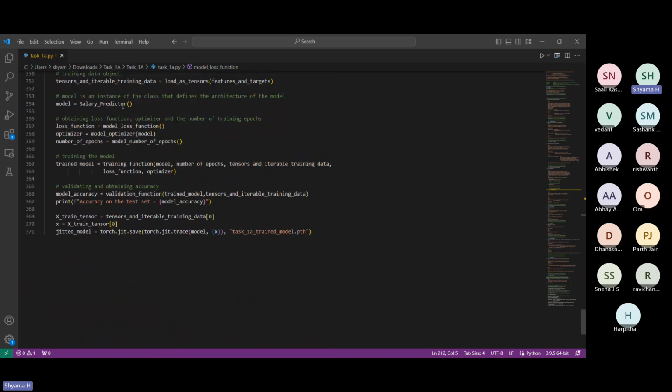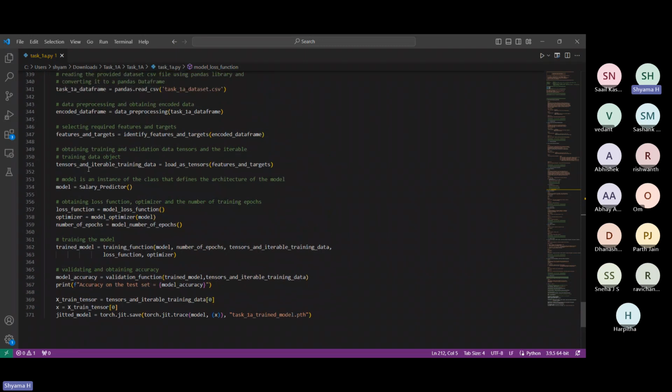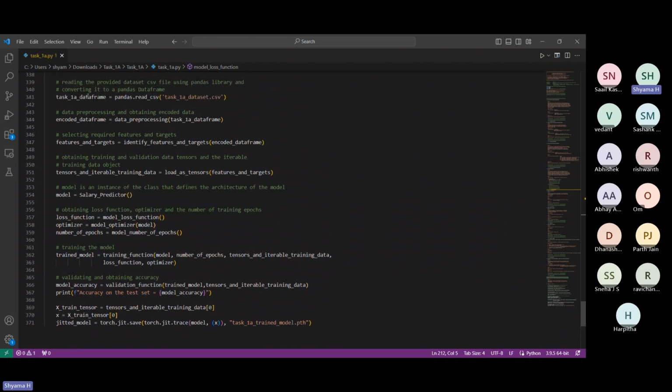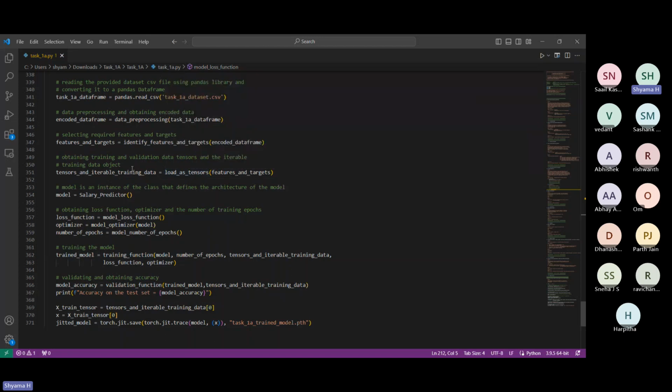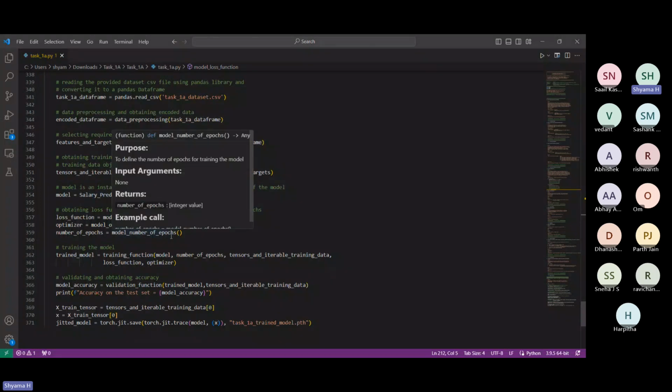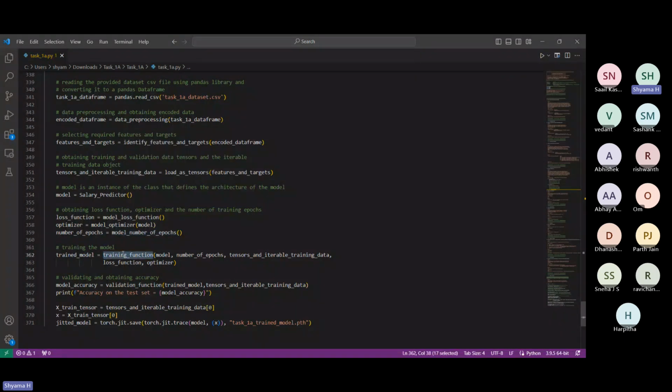So after these are defined, we are ready to train the model. What did we do? We took the data frame, pre-processed it, identified the features and targets of the data, then loaded everything as tensors. We have the model architecture over here. We have defined the loss function, optimizer, and number of epochs. So everything is defined now, and I have to start training the model. This is the function for training your model.